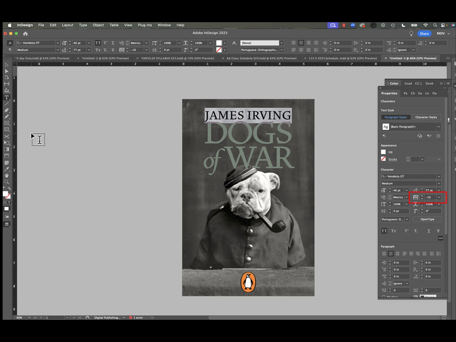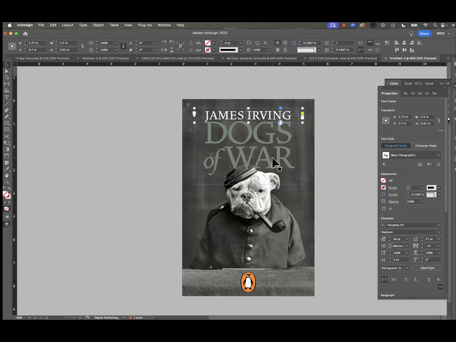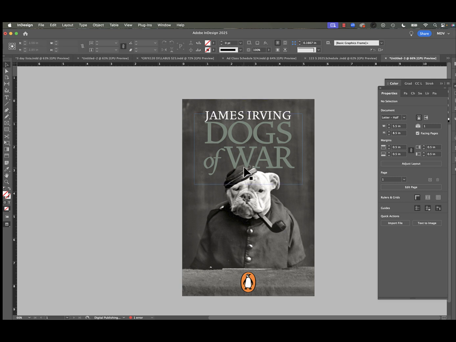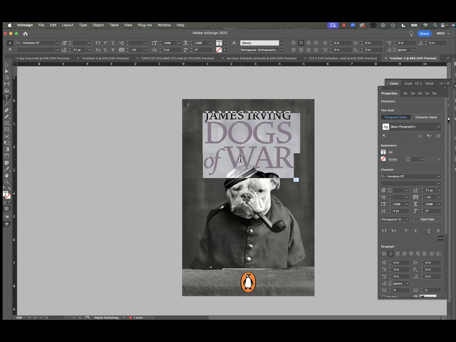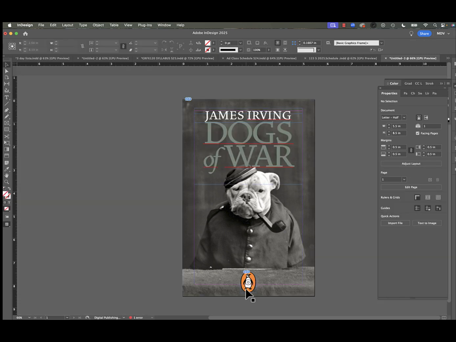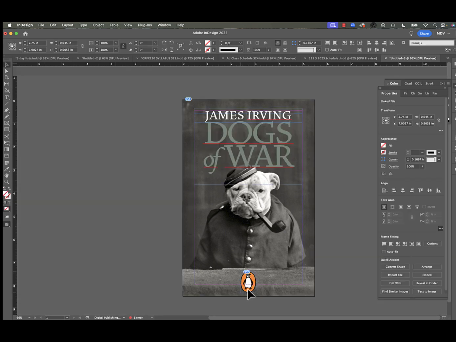Make that tracking -10. The bigger the type size, the more tracking you want to go negative. You want to take tracking out because it gets kind of big and spaced out. Okay, so James Irving is about the width of that. Maybe I could even take a little bit of leading out of there, make it nice and tight. Now our logo is outside the margin, so we want to make sure that sets in there also.